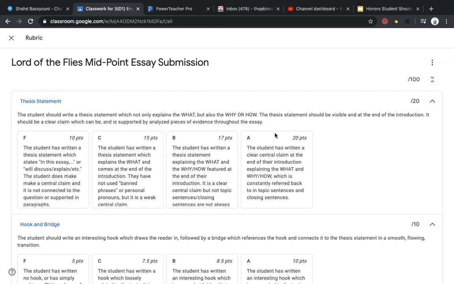Basically, you need to write a thesis statement which explains the what, but also the why or the how. So again, you can highlight your whole thesis statement with the why or the how. The colour of the text can be purple, just so you can ensure you've done this. Your thesis statement should be at the end of your introduction, should be a clear claim that's supported throughout your essay and constantly referred to.